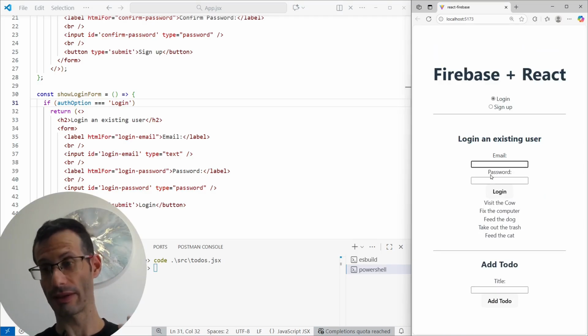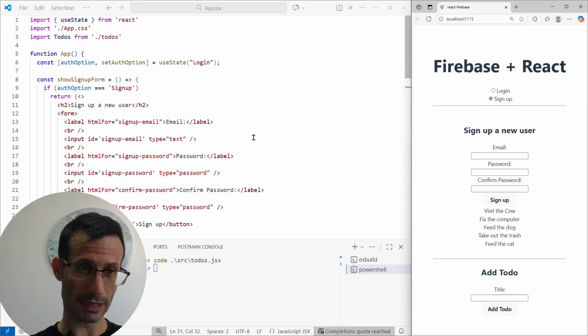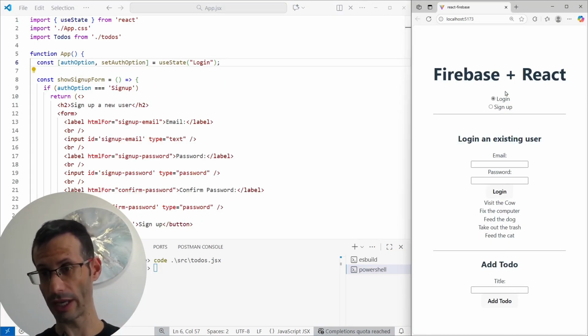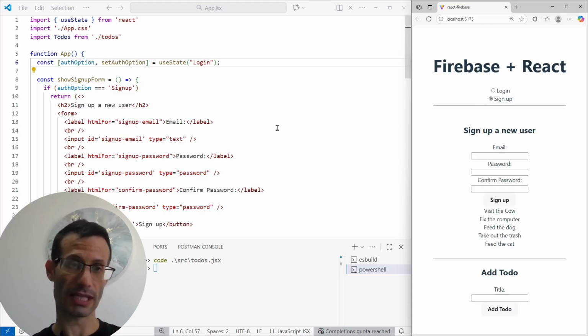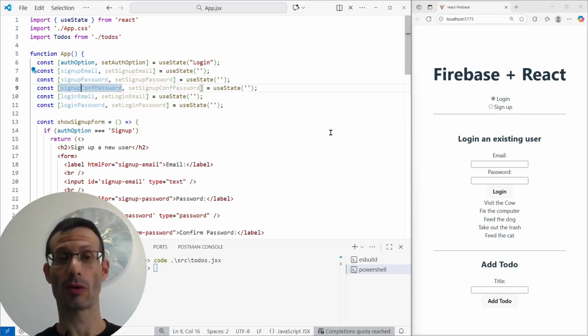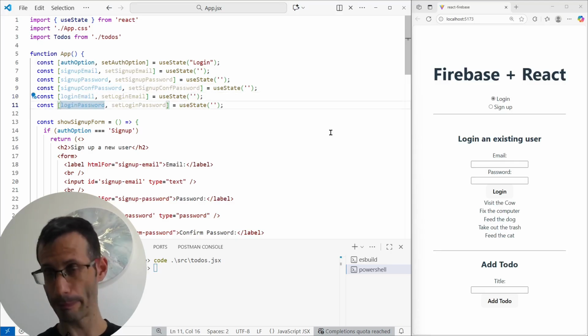So the user can provide their email and password, and for the sign up, they can provide the email, the password, and the password confirmation. So here in my state, I'm going to add 5 more states. 2 for the login, for the email and password of the login, and 3 for the sign up, for the email, password, and password confirmation for the sign up. So I now have sign up email, sign up password, and sign up confirmation password. And then for the login, I have login email and login password.